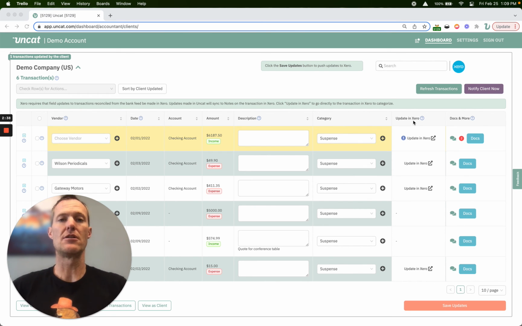I also want to mention that Uncat sync with Xero runs automatically every 60 minutes. However, if you've made a bunch of updates in Xero and you want to see them reflected in Uncat sooner than that, simply click this button for refresh transactions, and that will pull updates from Xero into Uncat faster than the regular hourly sync.